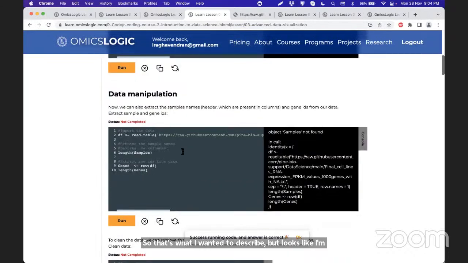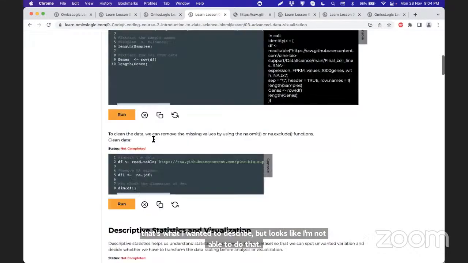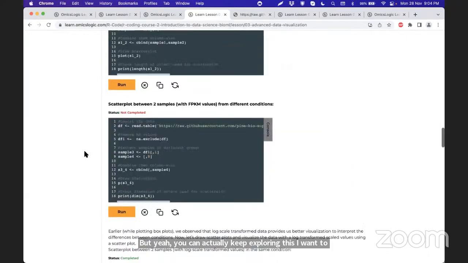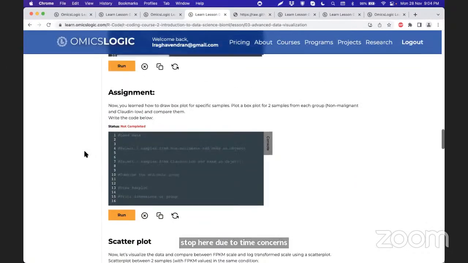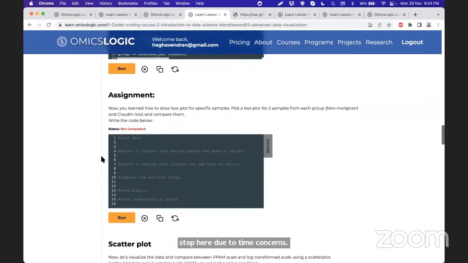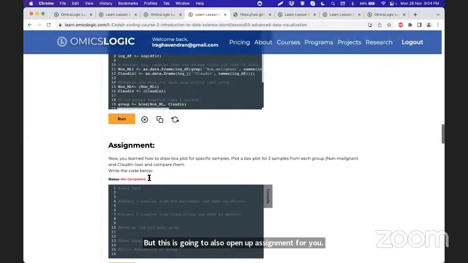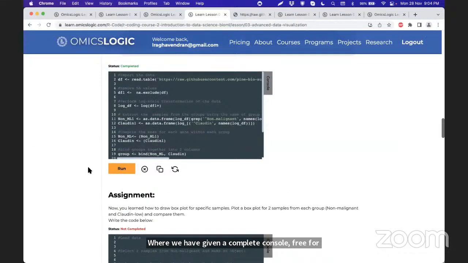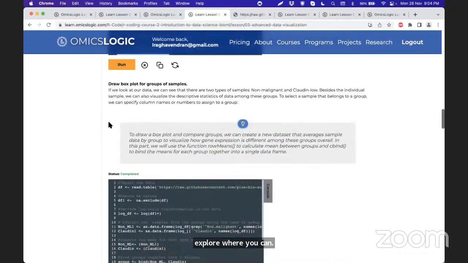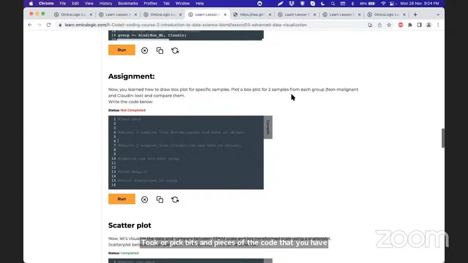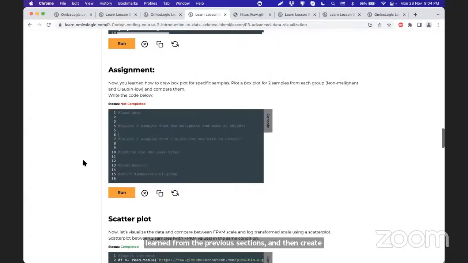But yeah, you can keep exploring this. I want to stop here due to time concerns, but this is also going to open up an assignment for you, where we have given a complete console free for you to explore, where you can pick bits and pieces of the code that you have learned from the previous sections, and then complete the assignment, as you can see from here.